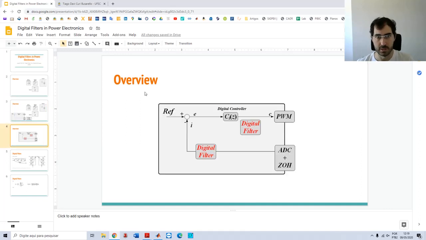And of course, if you are talking about digital filters, they will appear here inside your digital environment. I placed here, just for convenience, one digital filter right here, and I placed one really close to this controller, because later I'll show you that a digital controller actually behaves as a filter. I mean, a digital controller is actually a digital filter, as I will show you later.